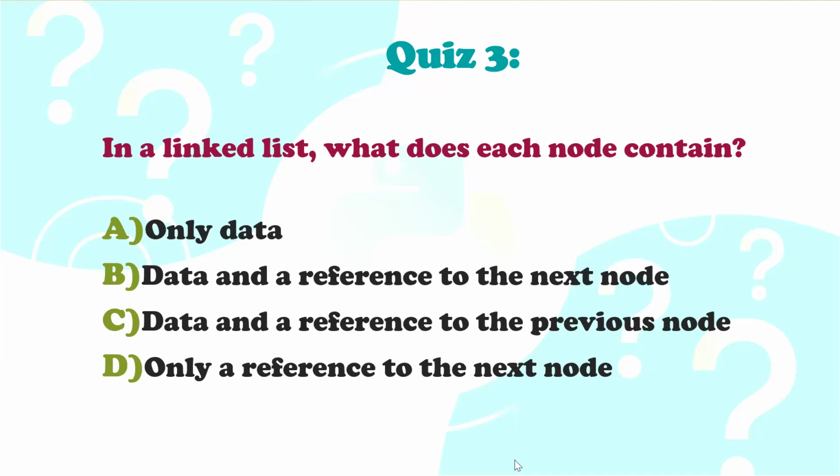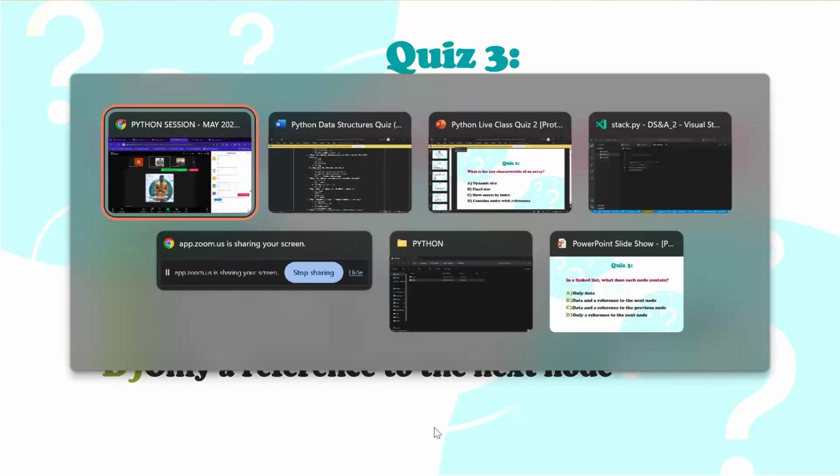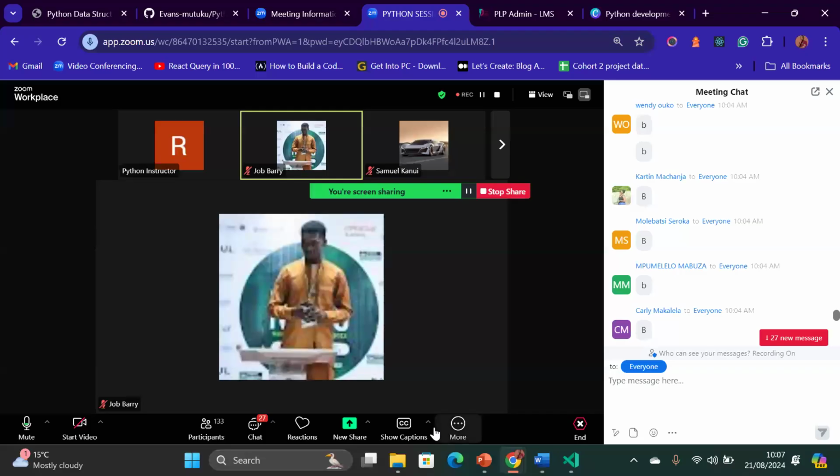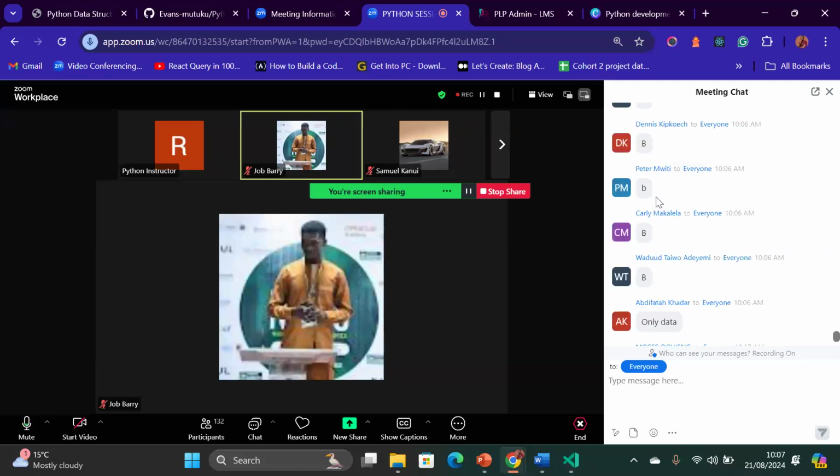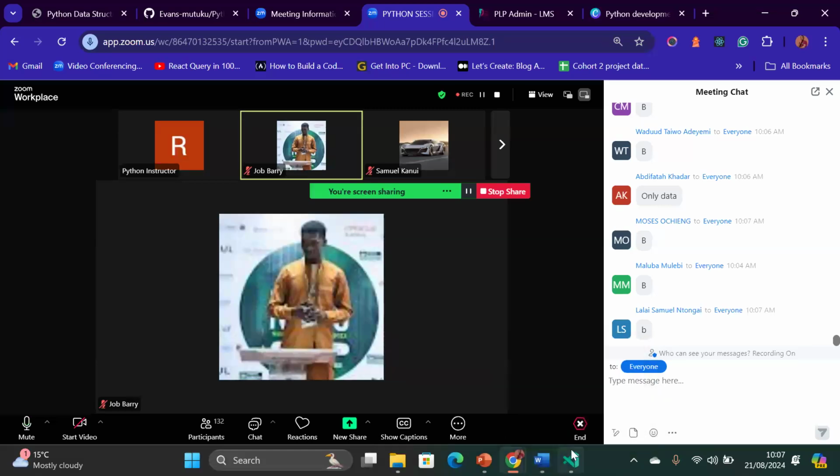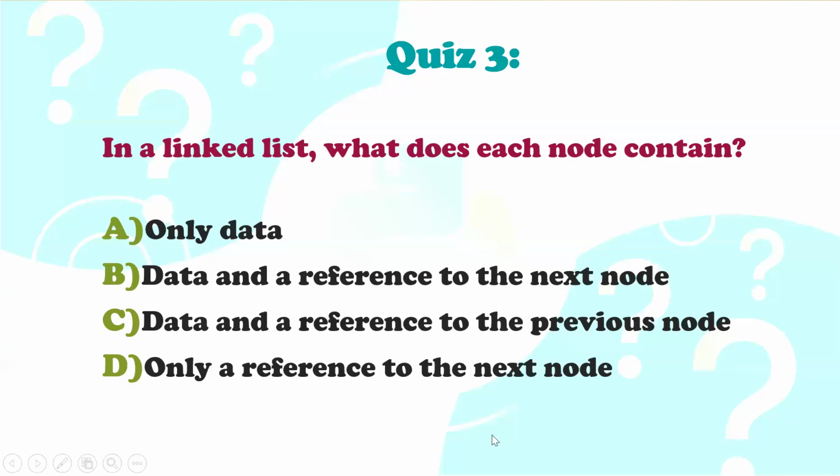What does this linked list not contain? A, B, C, D. Let me see the correct answer. Who understood the example? Everyone is saying B? B, exactly. I can see everyone understood that. Good example of mine. So if I contact my MP, who contacts my governor, of course that connects me to the next. It doesn't connect me to the previous node, that is the MP. No, that doesn't work. It connects me to the next.